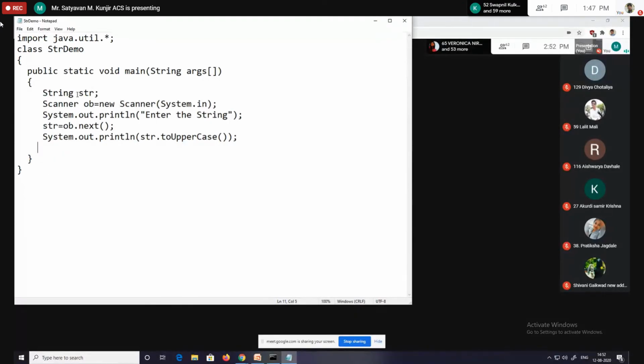Again, the string we have to accept in variable str, that I have taken. Which method do we have to use? Then what do we pass to the replace method? Two parameters. First is the old character, suppose y. Then we have to replace that y by star.